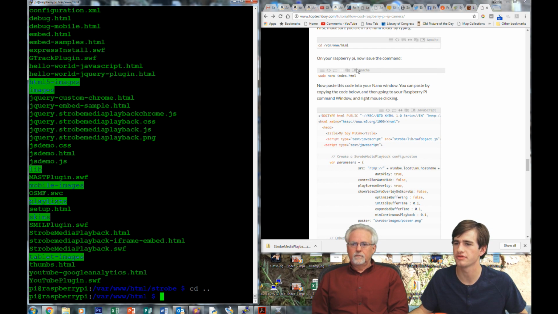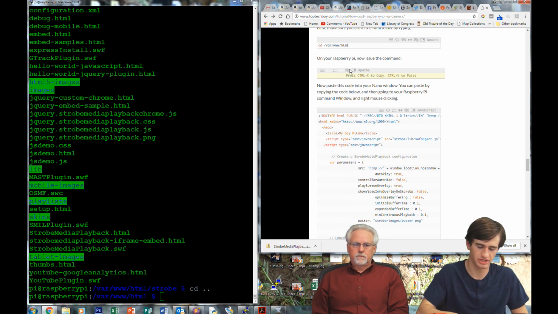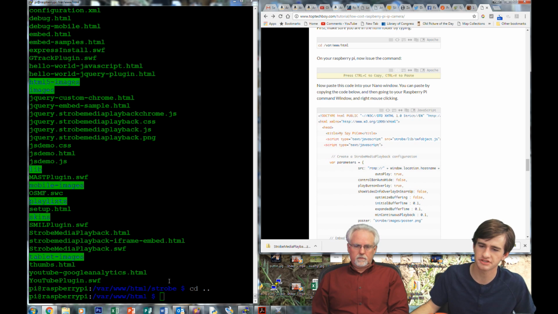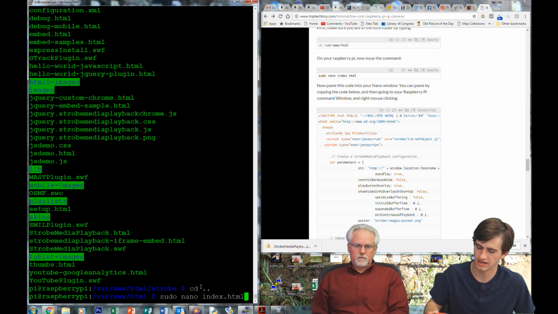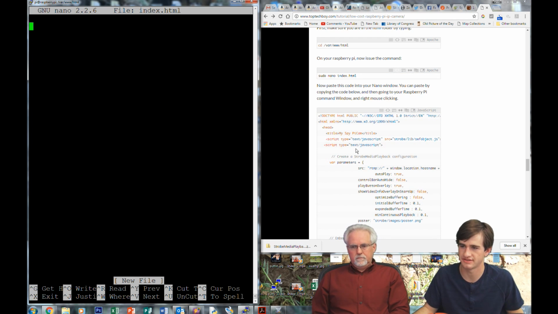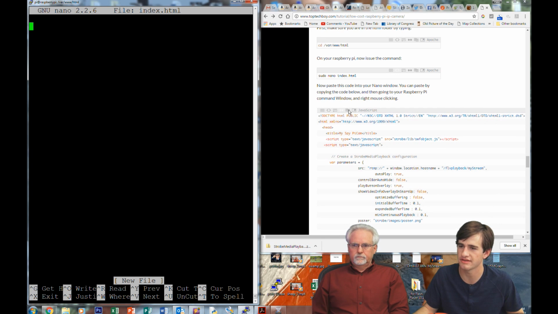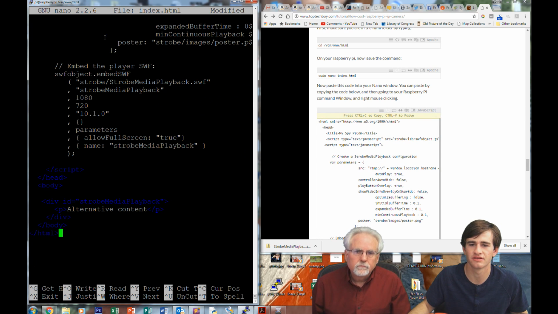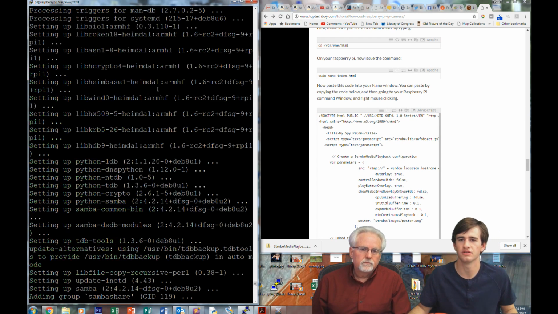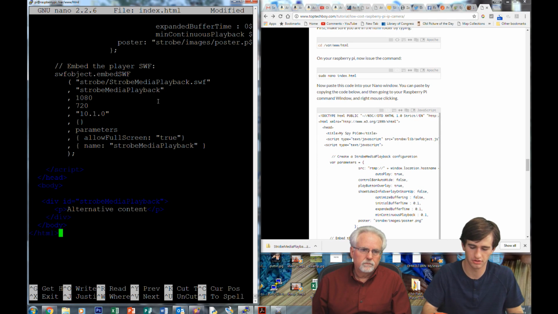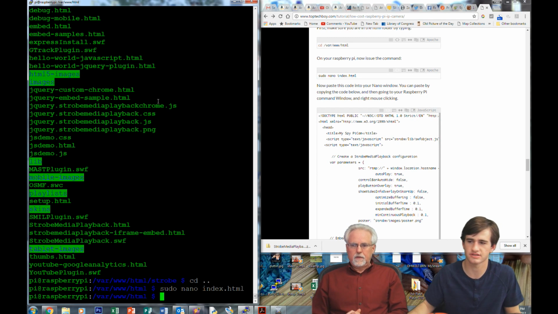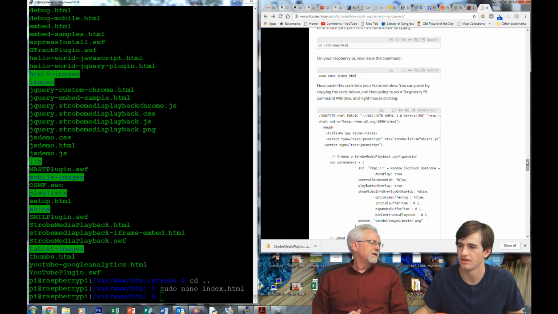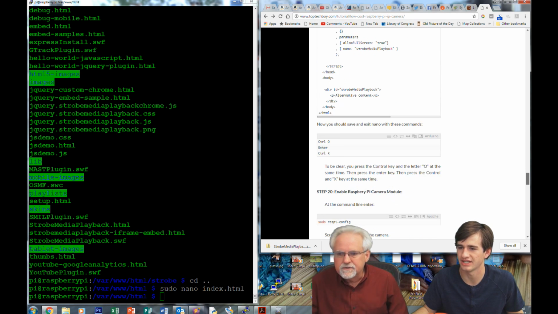Okay, so let's move on. We want to go sudo nano index.html. It's going to be blank because it's not there yet. Then we want to copy this information right here and put it in there. Control C. Let's see if that got it. That looks like that got it all. So let's save with Control O, Enter, Control X. I guess you could have typed all that in by hand, but it's a little faster this way.